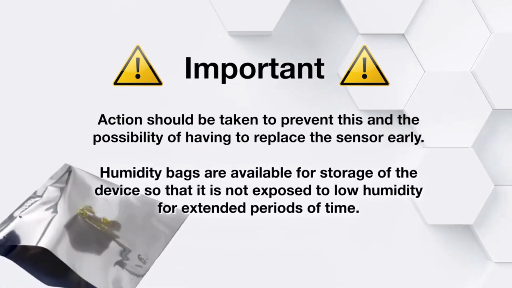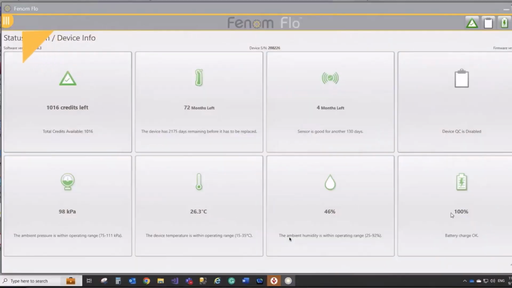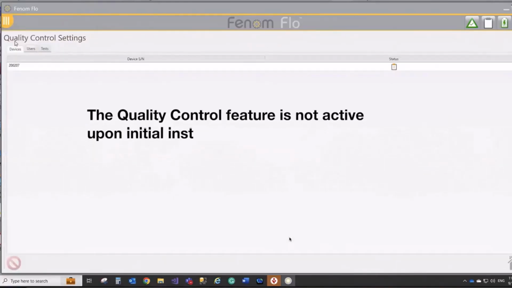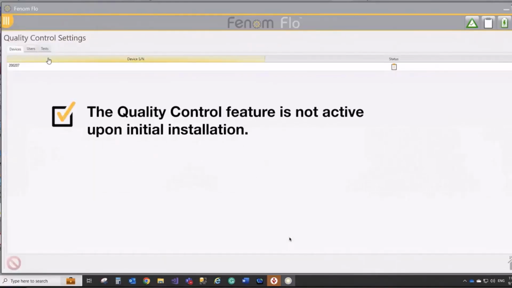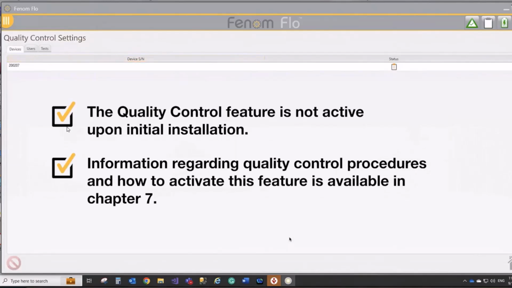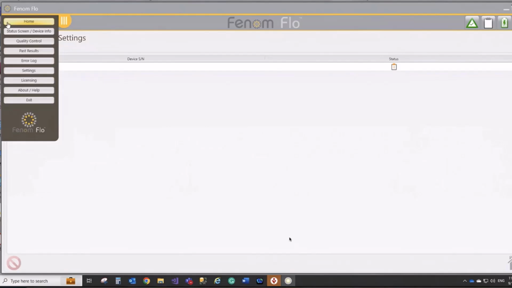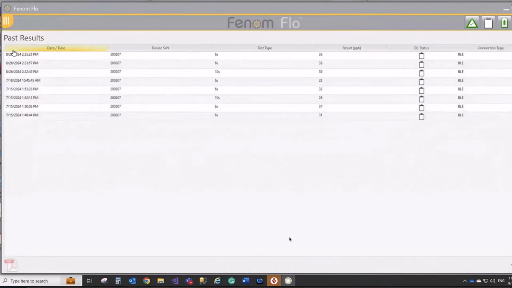Humidity bags are available for storage of the device so that it is not exposed to low humidity for extended periods of time. The third option within the menu list is the quality control screen. The quality control feature is not active upon initial installation. Information regarding quality control procedures and how to activate this feature is available in Chapter 7. The fourth menu option allows the viewing and printing of past results.